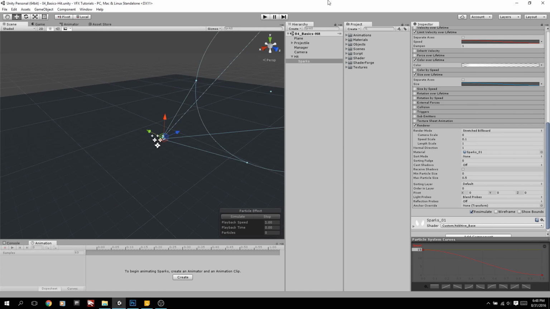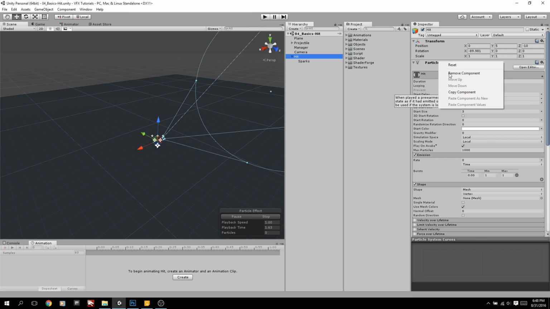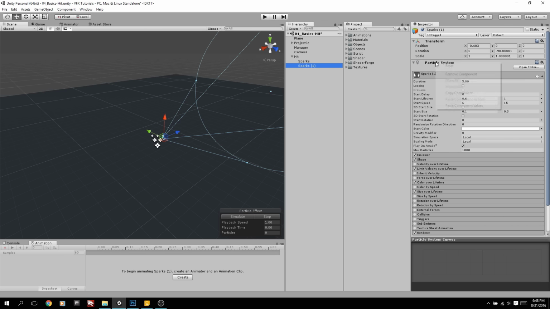And then I would like some shockwave to it. So let's take the hit, right click, copy component of the particle system, duplicate this one, and paste the component. And rename it shockwave. And place it in the center. Okay.